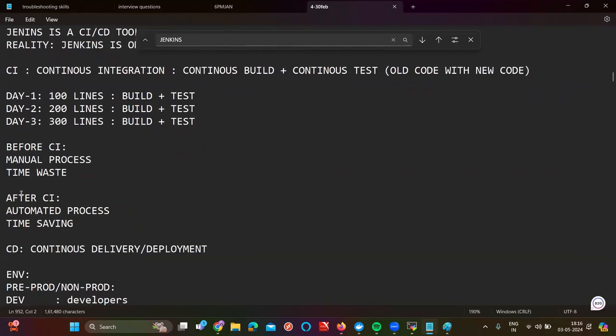Continuous integration means continuous build plus continuous test. You are continuously building and testing old code with new code. Day 1, the developer gives some X code; I'll build and test. Day 2, he gives some Y code; I combine X plus Y and build and test. On day 3, he gives X plus Y plus Z; I build it and test it. This is what happens in Jenkins, but all of the process happens in an automatic way. In Maven you did the same thing, building and testing, but that was the manual way. Is the concept of continuous integration clear for all of you?